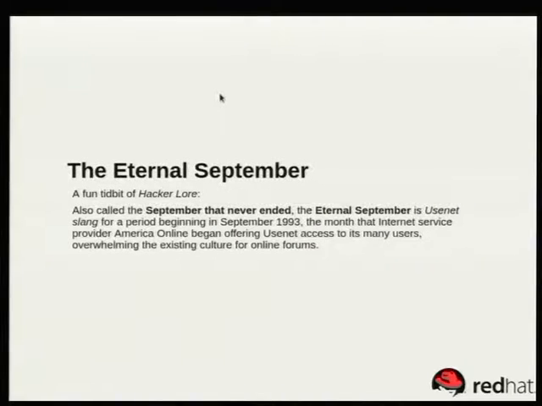I want to start with some backstory, some context. Can I have people in the room raise your hands if you've ever heard of the Eternal September, or the September that never ended? So it's a minority of hands, I think. So this is educational backstory, hacker lore that you get to learn today.